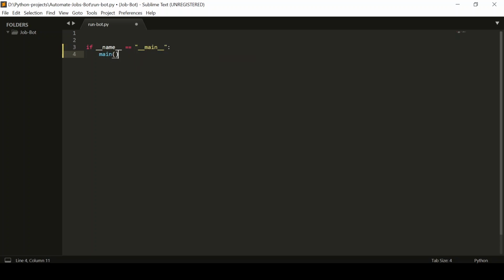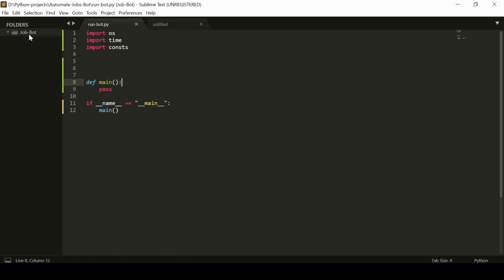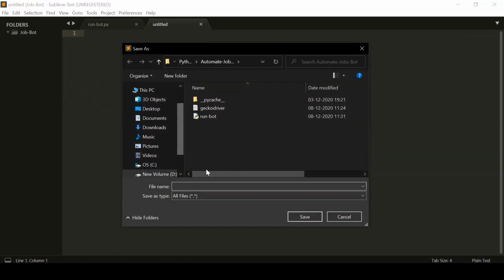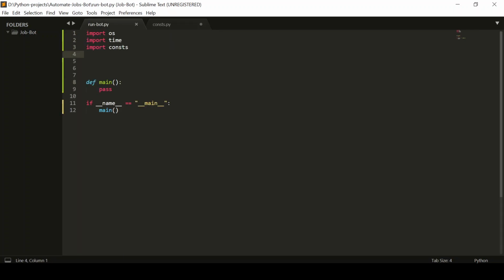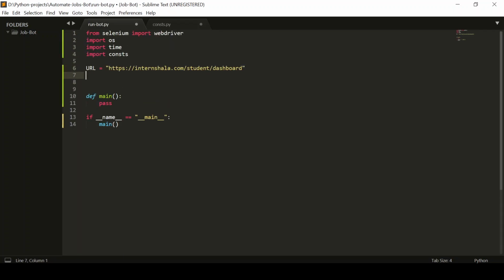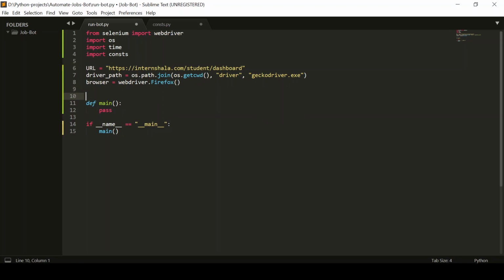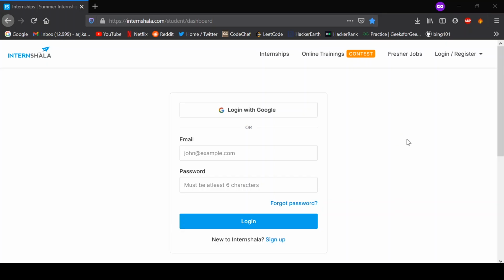I'll import our required modules such as Selenium and time. I created another file called const which will store my constants like email address, my account password and the job application letter. I set up some global variables such as the site URL. Create a Selenium driver object. This is what we'll be using for controlling our browser. Okay, let's do a dry run first.